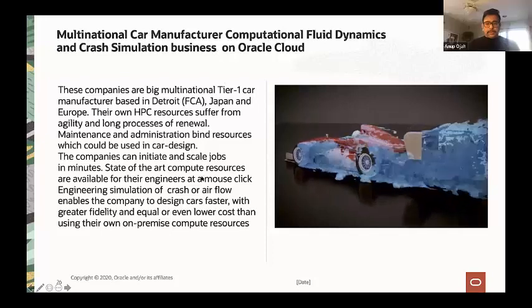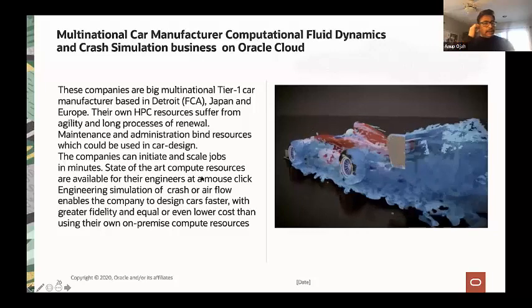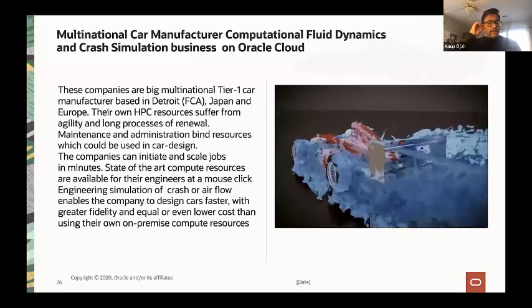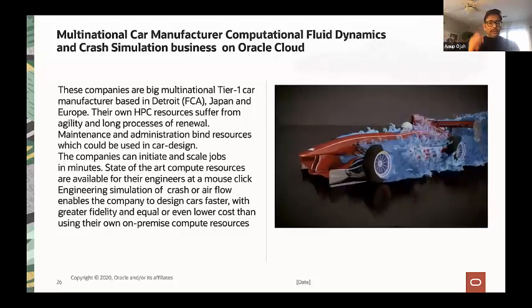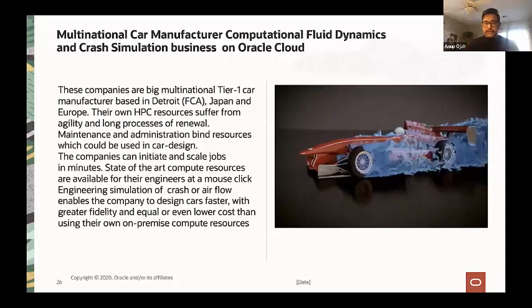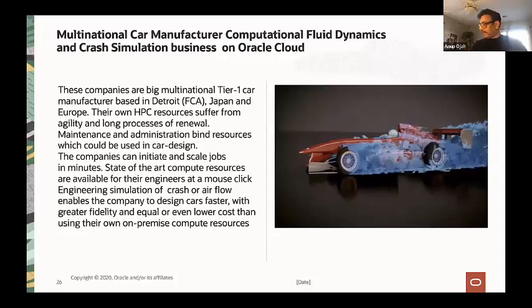So I think we are running out of time. I just want to have this last slide. As I mentioned, we have almost every car manufacturing company running on OCI today. I have a lot of customer reference slides, but we won't have too much time to talk about them.